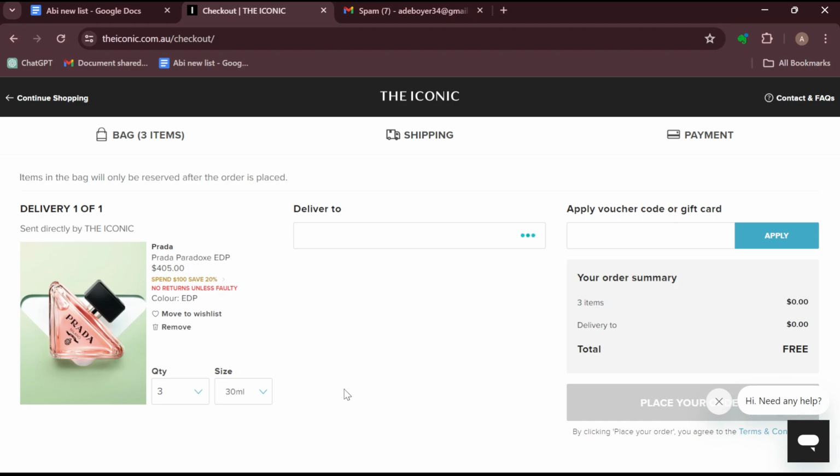So this is how you can make an order on the Iconic. Very, very straightforward, very, very easy. Ensure you try this out.